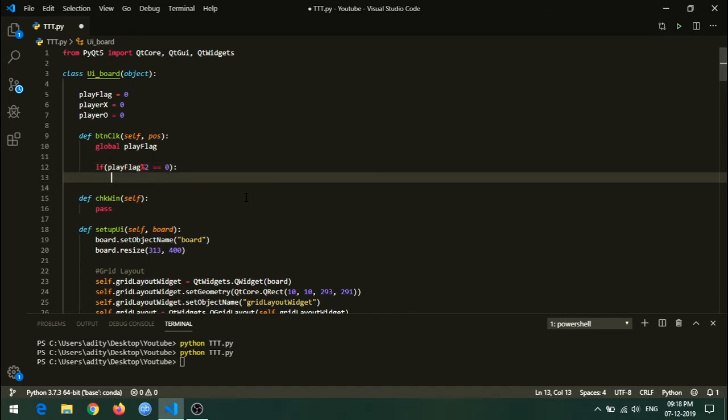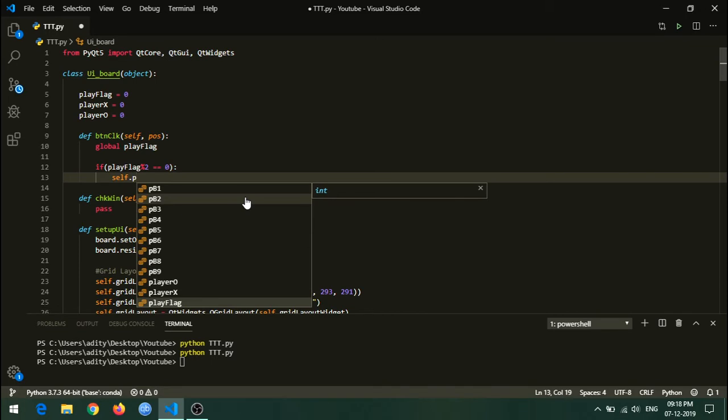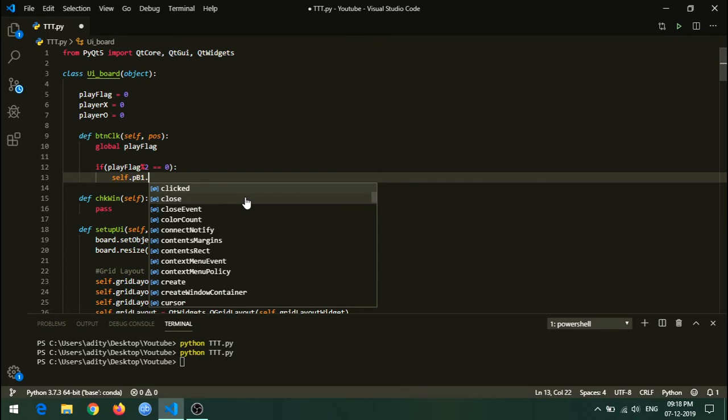So, what we will do then is that position should be updated with the text X. So we'll just call that button self.p. Okay, so we also need the number of that position. Let's just worry about it later. We'll just go with the function that we are going to use. If any button gets pressed, we will update PB1. Let's say PB1.